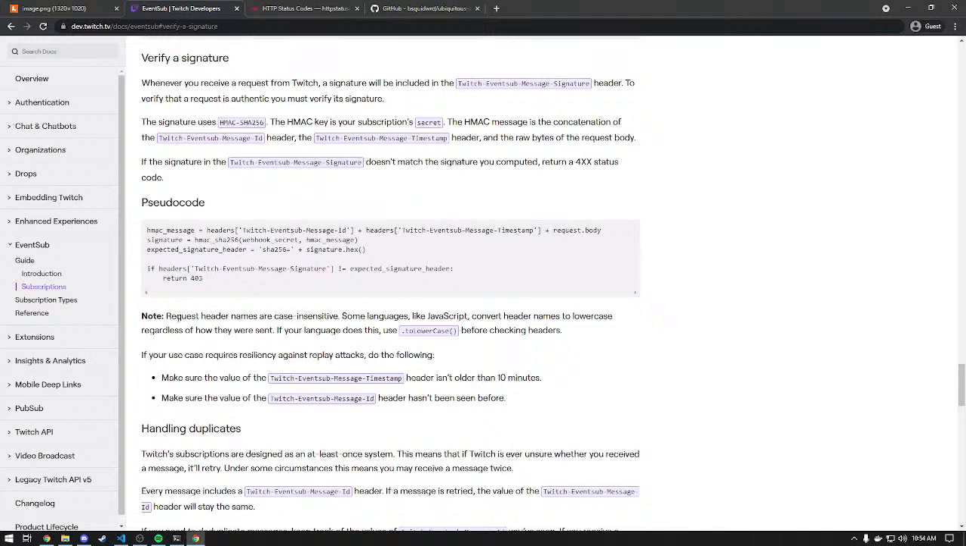They give a couple notes here about making sure that the header names are lowercase or not. Like JavaScript, it converts the header names to lowercase regardless of how they were sent. So you'd want to make sure you do a dot to lowercase when looking for header names. Yeah, so I think that's a general overview.